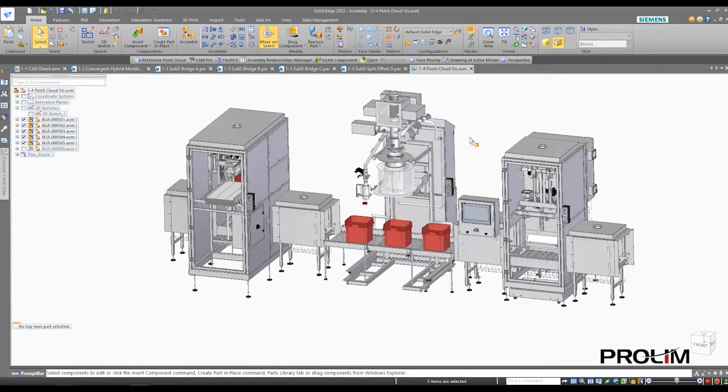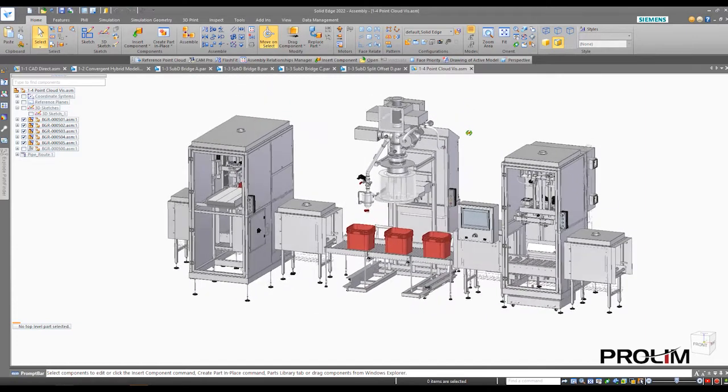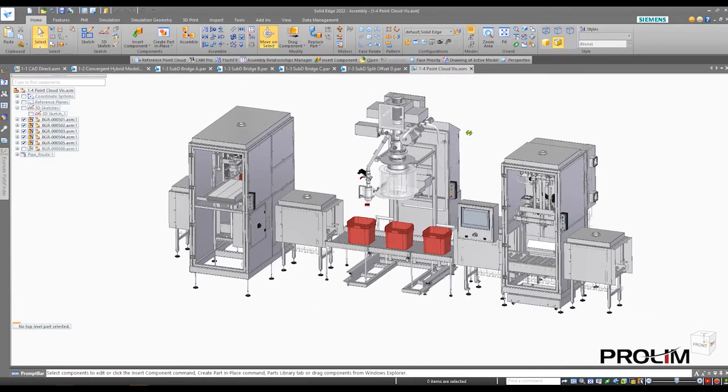Now I have this large assembly open here, and let's pretend that I'm retrofitting this equipment. So I went out to the factory where this is going to be installed. I've taken some measurements, and I'm back in my design house. I've created this, what I feel is a pretty good prototype of the customer's needs.